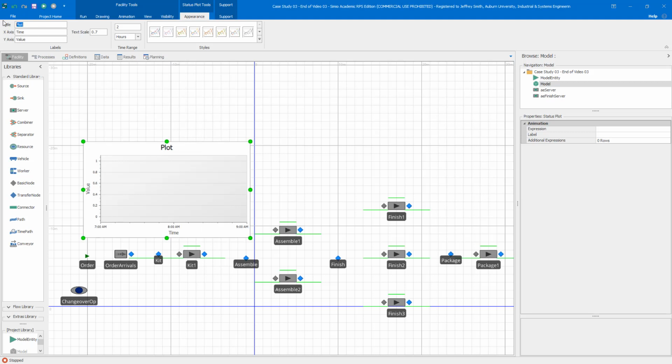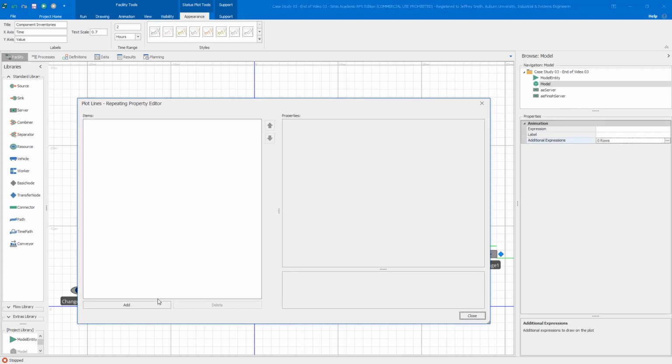And what I want to do is component inventories. So we're going to track the inventories for components A, B, C, and D. So we have comp A, quantity in stock. And so this is component A.